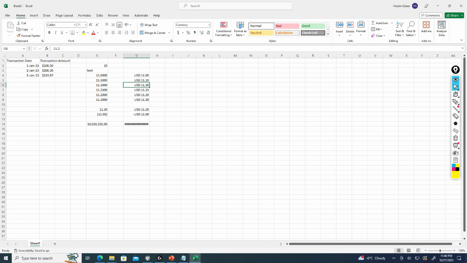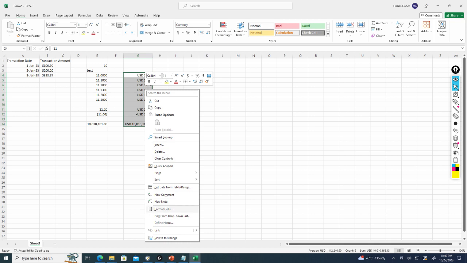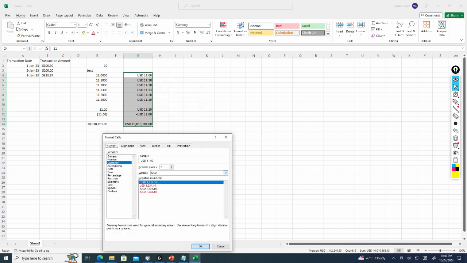Now going back, even though this looks like text, if you double click on it and try to edit it, you can't edit the letters USD, because the USD is part of the formatting. It has nothing to do with the actual data in the cell. So if we go back to format this currency, say I'm going to choose a traditional dollar sign.